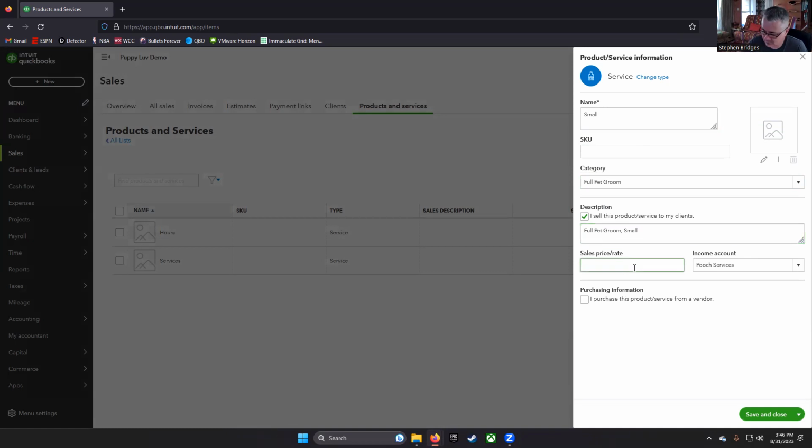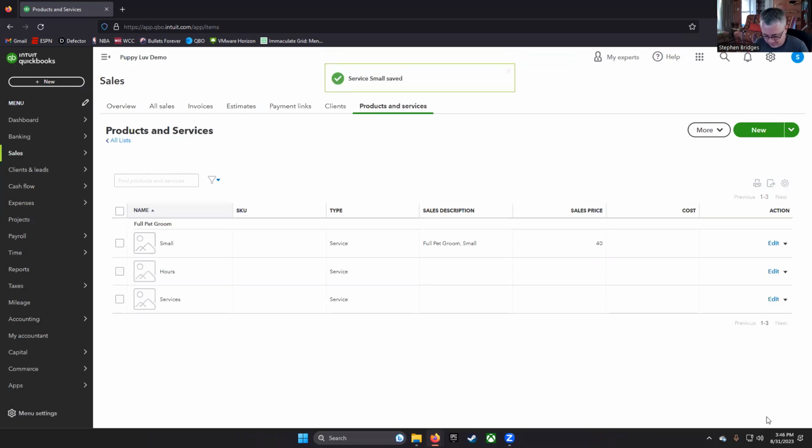$40. And we use the default here. It's our income account for Pooch services. And we're going to close this and save it. Now I'm going to pause it. I'm going to do the same thing I just did, but make one for medium, for large, and extra large. And then we will come back.